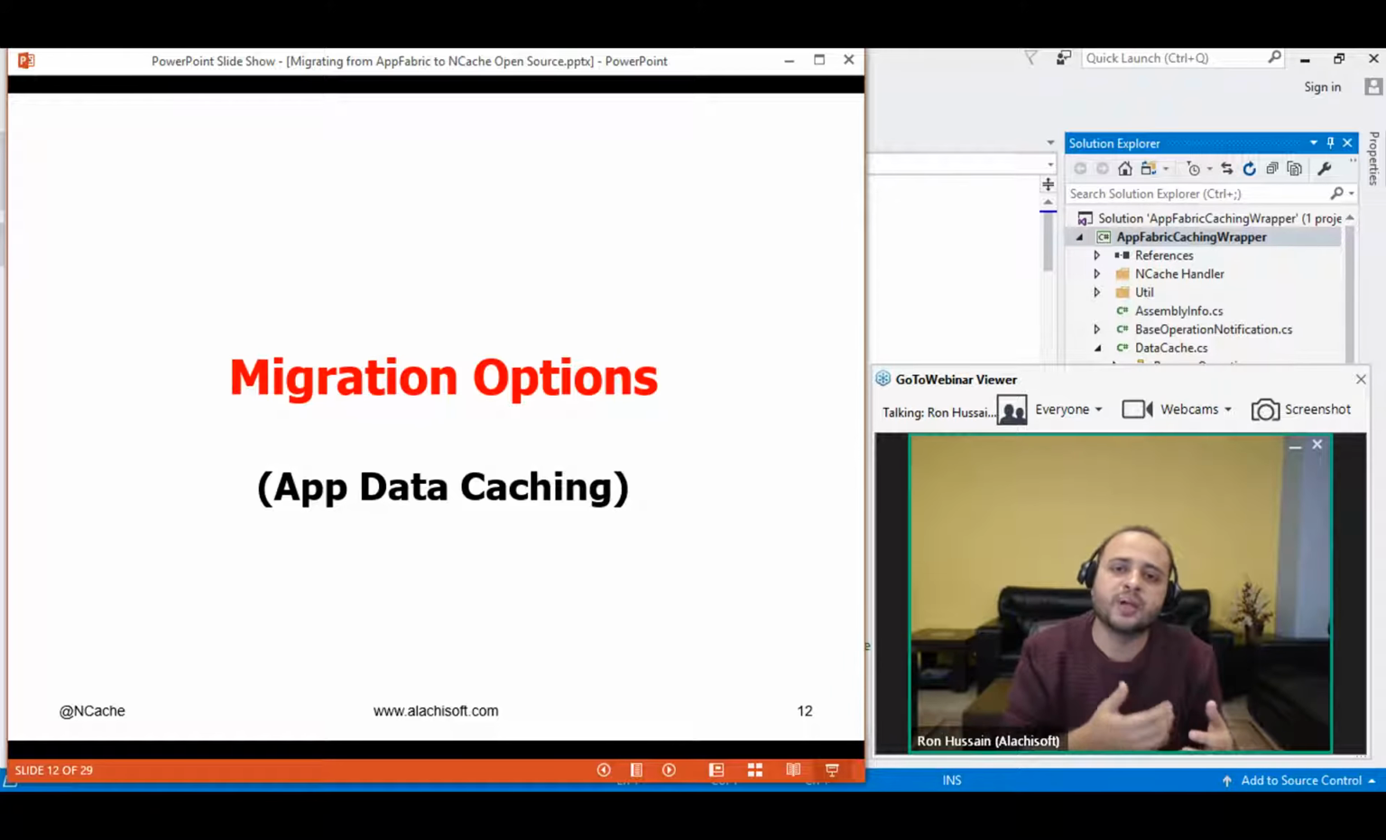So you could have one application which is dealing with data caching, or it could be same application which is dealing with data caching, and then this could also be an ASP.NET Web application which is interested in ASP.NET Web Caching. And primarily in web caching we have session state and output caching that you might have been using with AppFabric.